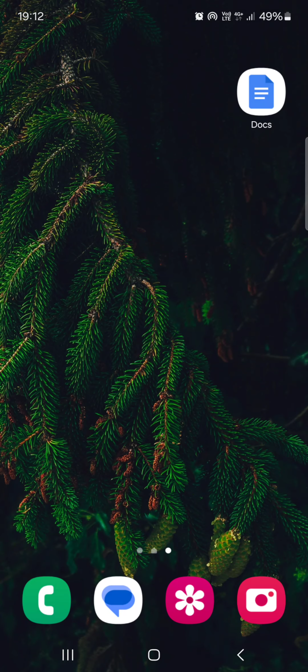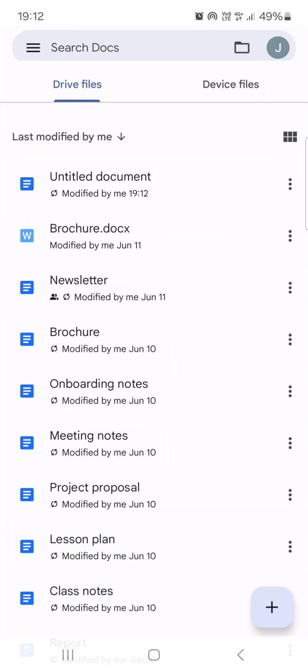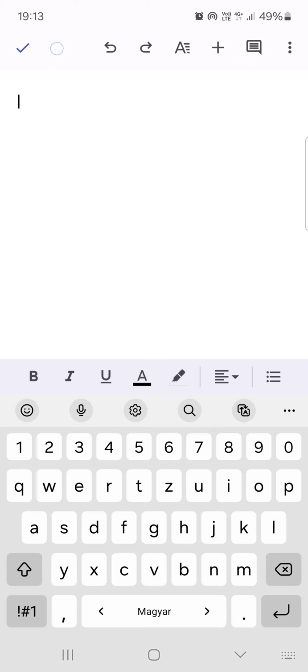First you have to open up the Google Docs app. Here it opens up in Drive files. From here we just have to select the document that we want to edit. Then here we have to tap on the pencil icon in the bottom right corner.